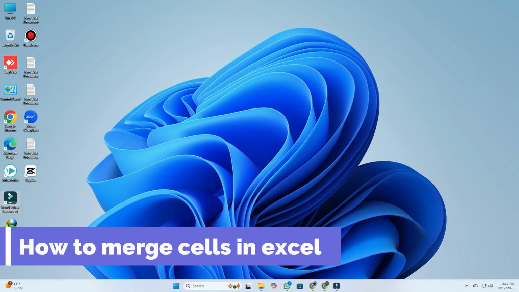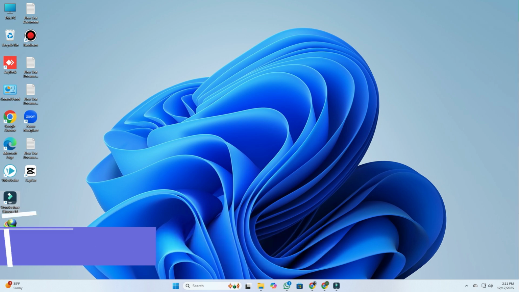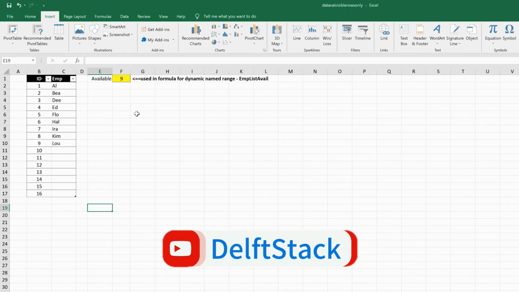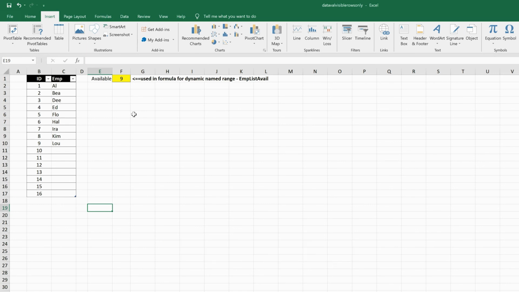In this video, we will show you how to merge cells in Excel. If you want to merge a few cells, the first step is to select the cells you want to merge. Place your cursor in the first cell you want to merge. Hold down the left mouse button, then drag across the cells you want to merge.